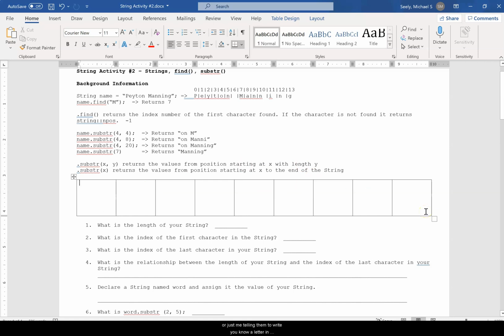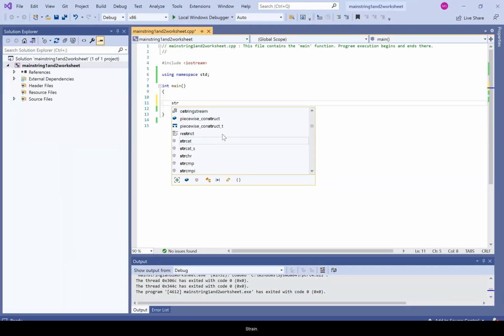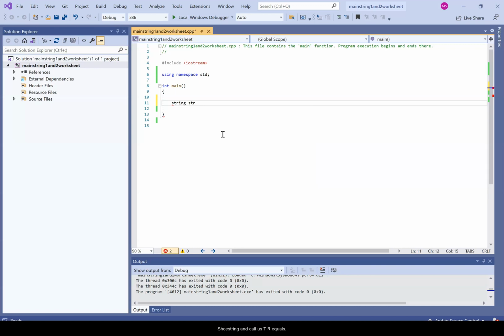But what I'll do is I'm going to just create a string. I'm going to do string and call it str equals ABCDEFGHI. I think that's 9. Let's do our index. Index 0, 1, 2, 3, 4, 5, 6, 7, 8. Okay. So that's how you would define your string.